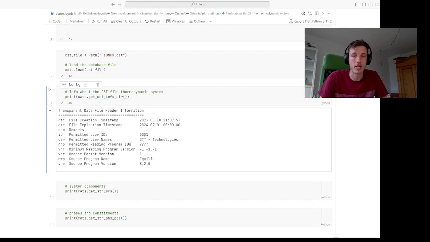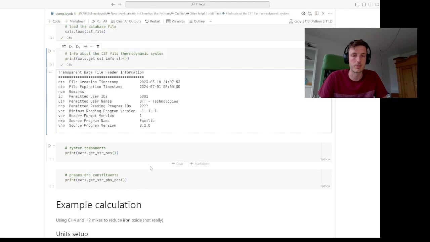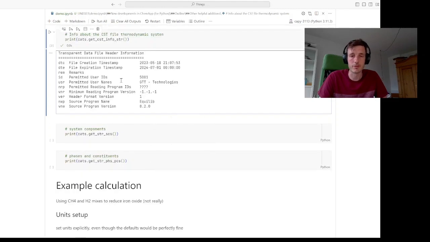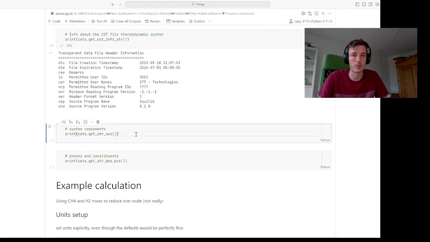It does have an allowed user ID that is allowed to open these files. For me, this is the developer's user ID of ChemApp. For you, it would be your specific one. And then the other information may be worth keeping around for debugging or information purposes. This was about the file, so now we can also look at the thermodynamic system.